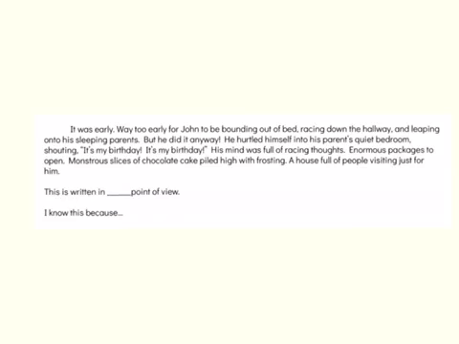Last one, it was early, way too early for John to be bounding out of bed, racing down the hall, and leaping into his sleeping parents. But he did it anyway. He hurled himself into his parents' quiet bedroom, shouting, "It's my birthday! It's my birthday!" His mind was full of racing thoughts. Enormous packages to open, monstrous slices of cake piled high with frosting, a house full of people visiting just for him. All right, looking at all my pronouns.